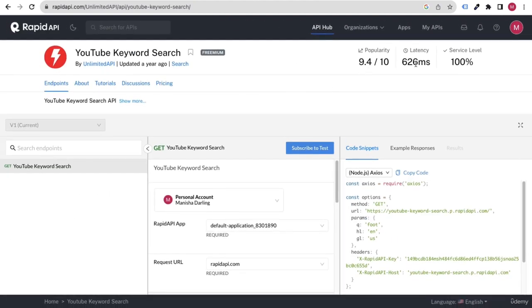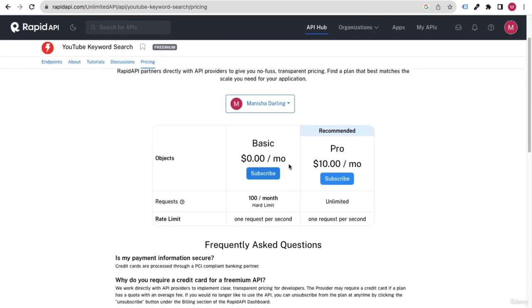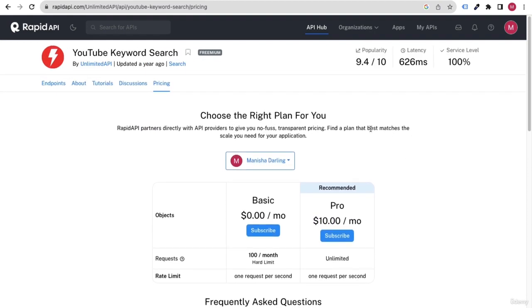And not only this, there are other parameters as well, like pricing. If you go to pricing, you can see this particular API has two plans, the free plan and the pro plan. So $10 is kind of normal. Whenever you create your own API, see the competitors' pricing, and according to that make sure you keep your pricing very close to the competitor. That is what you should consider.